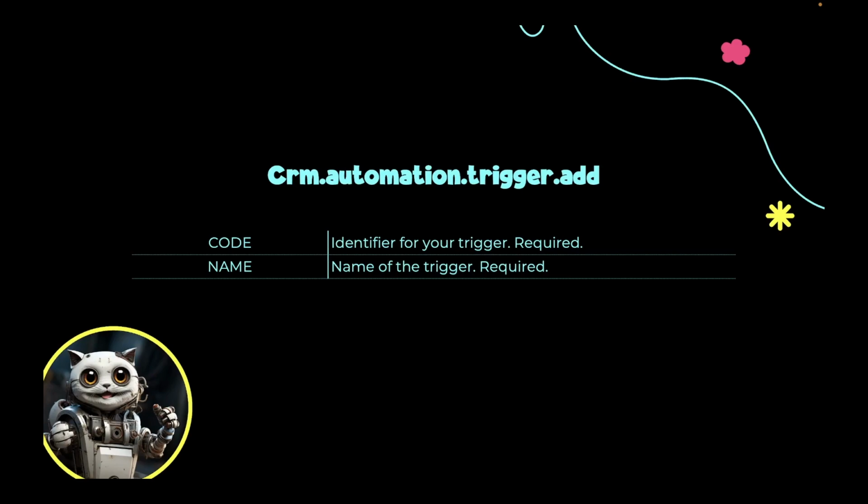To add a trigger, we'll use the CRM Automation Trigger add method, which requires only two parameters: code, a unique internal identifier for the trigger, and name, the trigger name visible to users in CRM.